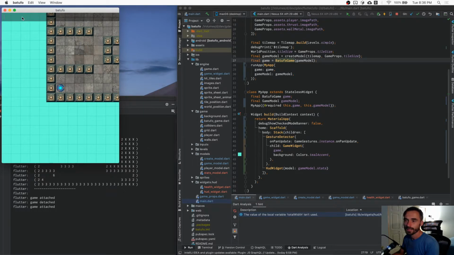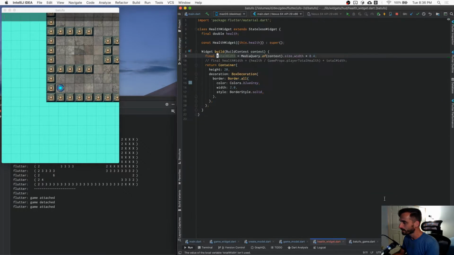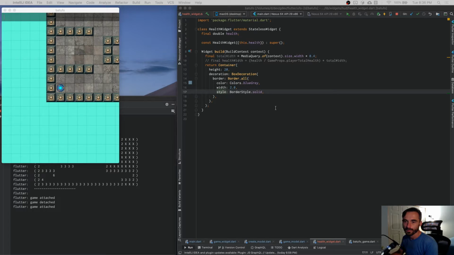Now the thing is, I don't like this at all. So we'll have to now go back to our health widget and figure out what's wrong here. So basically, right now we don't give it a width yet here. So let's keep working on this.